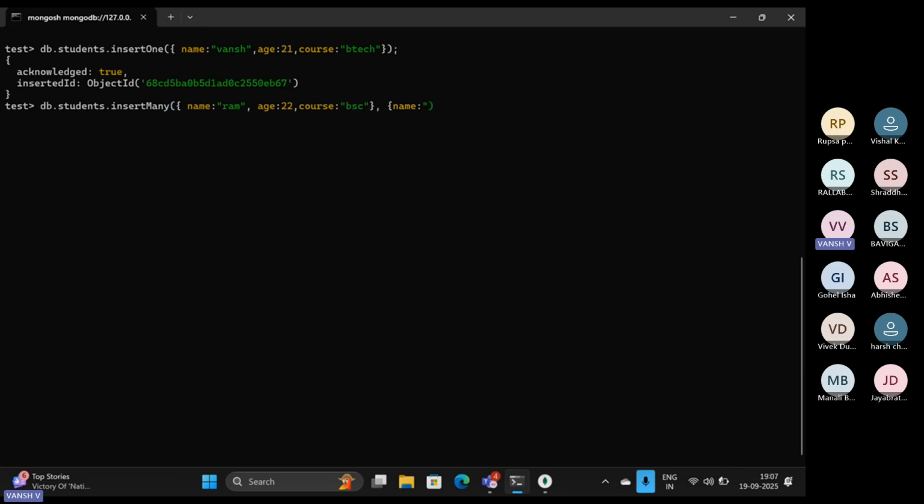Then you can append the name, like suppose Shivani. After that, age for Shivani, like 20. And then the course for Shivani, suppose MBA. It should be in string format, then only it can accept it.